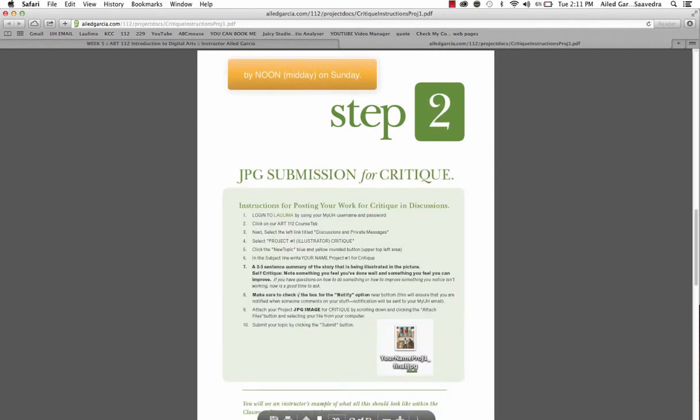Then step two is you're going to submit it under the discussions group for the class discussions, posting your work with part of your story and stating things that you think you did well and things that you didn't do so well. Okay, so those are these instructions here.